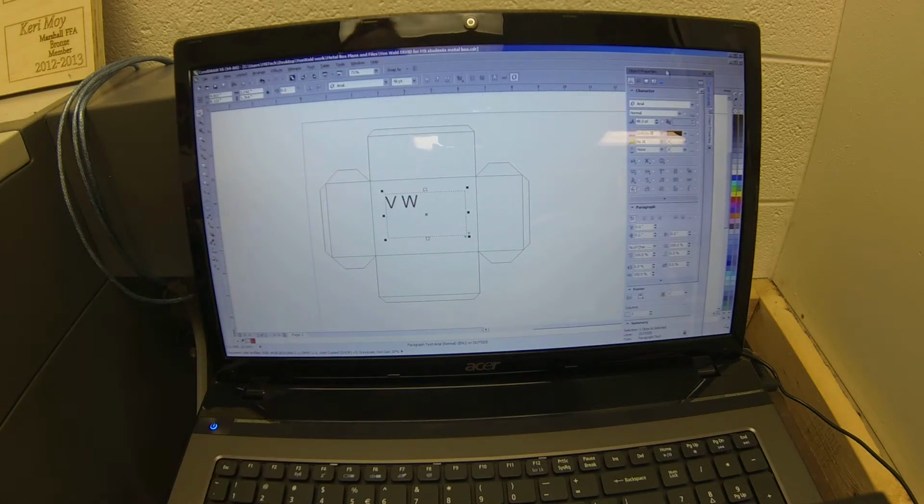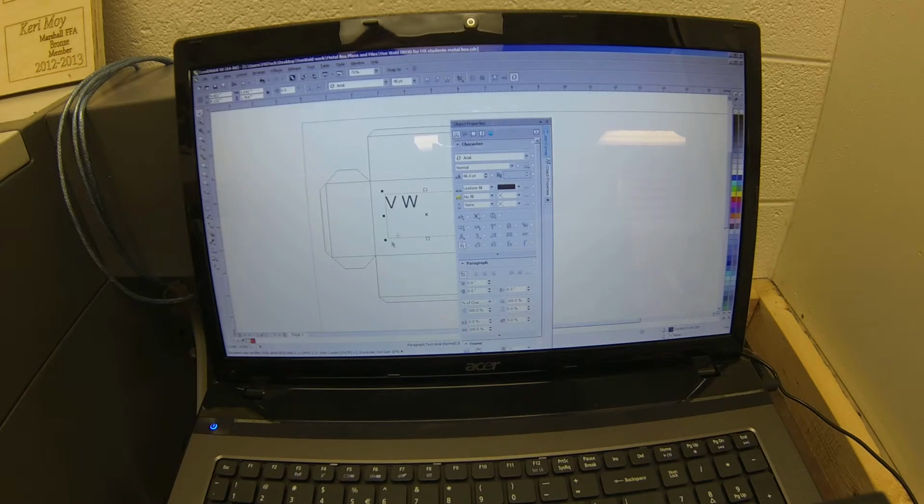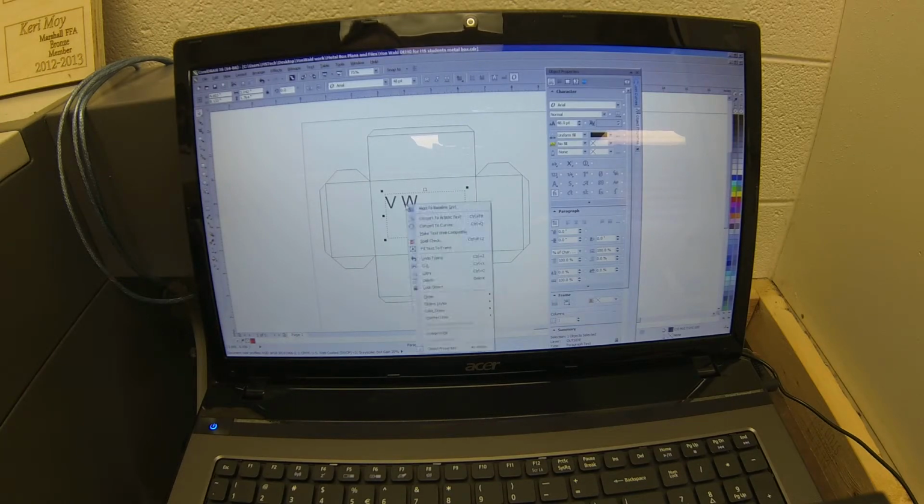If I need to do any changing to that type, whether it be color, I'm gonna pull up the object properties. I have that menu option open for you already. You can get to it by right-clicking and then going down to the bottom of this list, and it'll say object properties. I'm going to change that color to, let's go yellow.